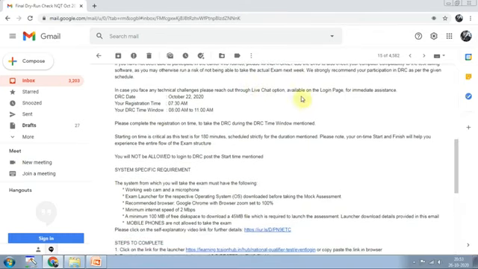So in case you have faced any technical issues, then you can contact them, and they will give your test timings. Okay, so a 180 minute test will be there, so please complete the registration on time. This is very important, guys. Your registration time is half an hour before the actual DRC or test time, so you should register at 7:30, otherwise you will not be able to write the exam.